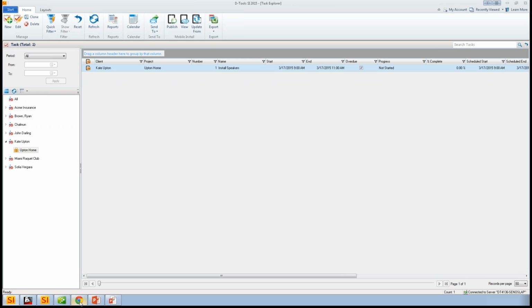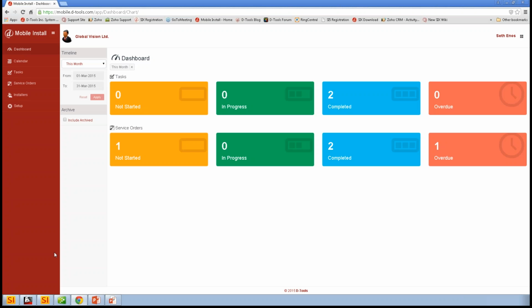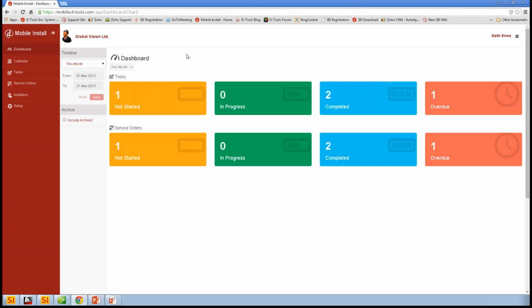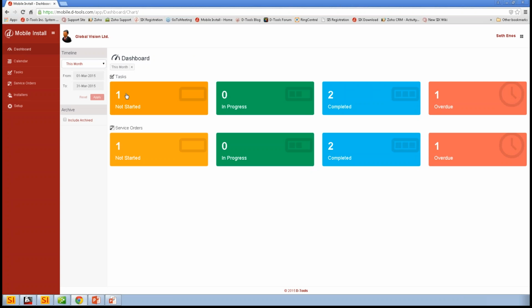And then we're going to actually go into the mobile install interface here. I'm already logged in. I figure you want to see me log in. We'll refresh this. And it shows that I have one task that is not started at this point in time. That's the one I just published up here. So over here, there's a dashboard. That's the default view out here. And again, this is what your installers will be able to see from the field on any device that has a web browser and an internet connection.